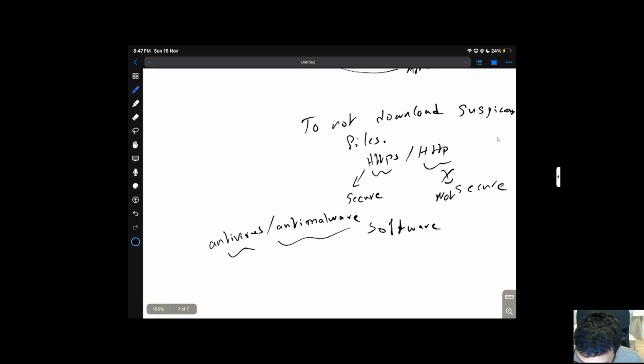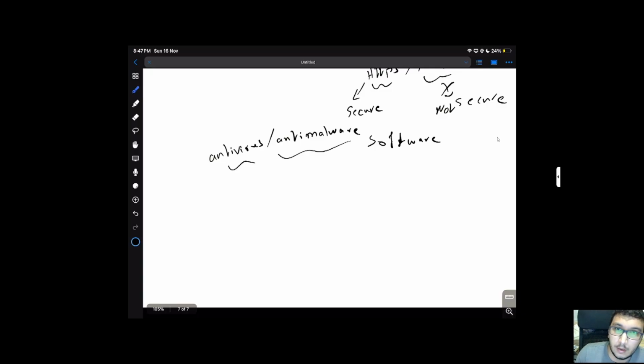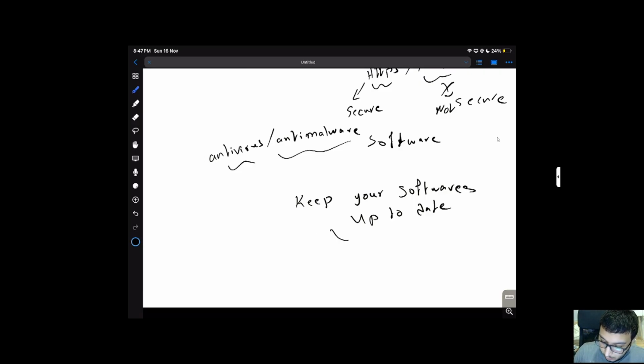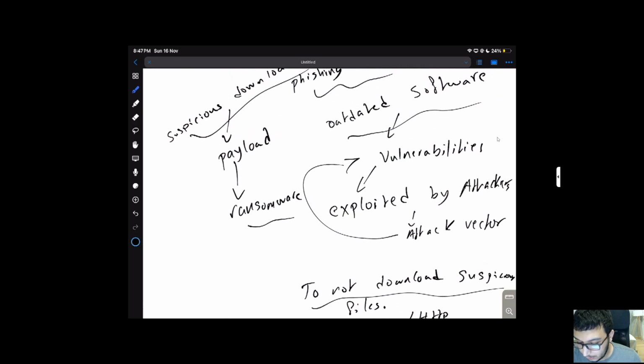And another way to avoid getting ransomware implanted in your device is to keep your software up to date. So don't have any old software that the attacker can use as an attack vector and then attack from, right?